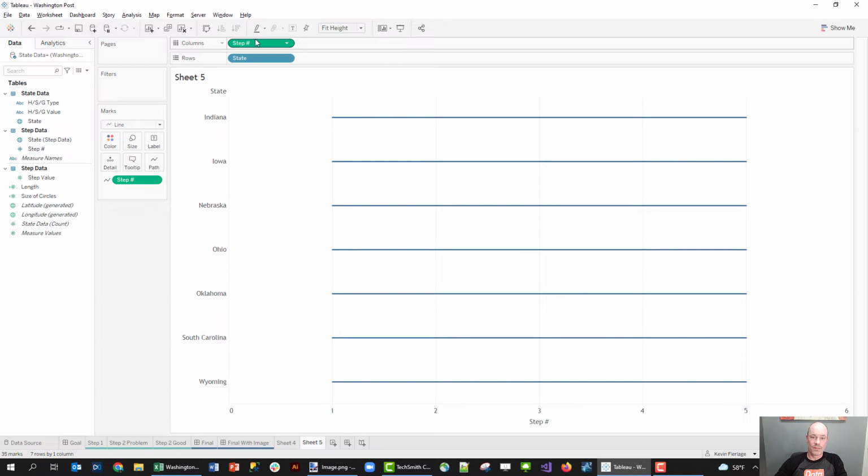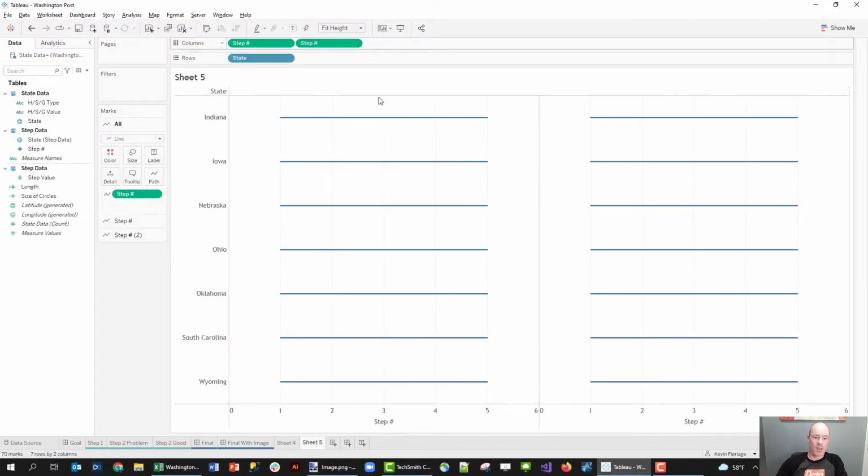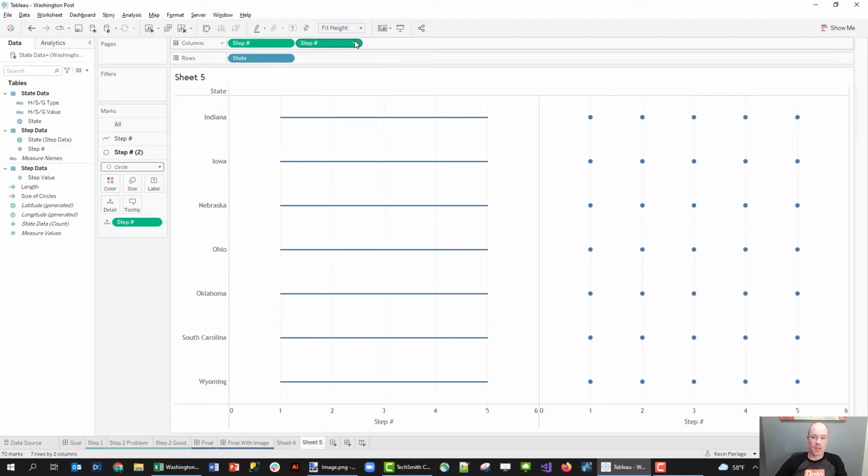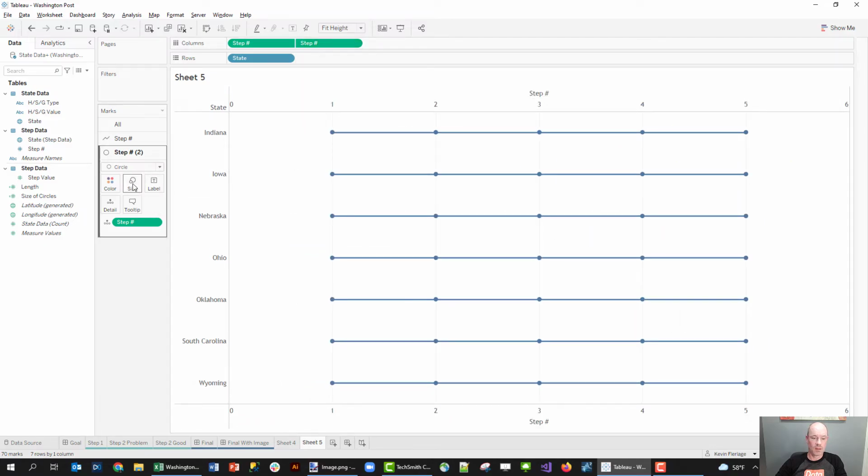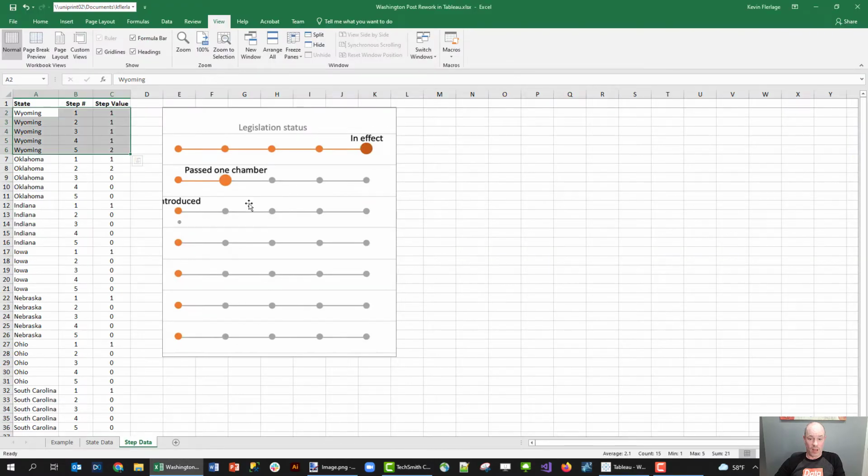So we have the line. We're going to dual axis this. I'm just going to hit Control and drag this over, and we're going to change the secondary axis to a circle mark. All right. And then we're just going to right click and set this to a dual axis. I want to make these circles a little bit bigger. Now I want to color them.